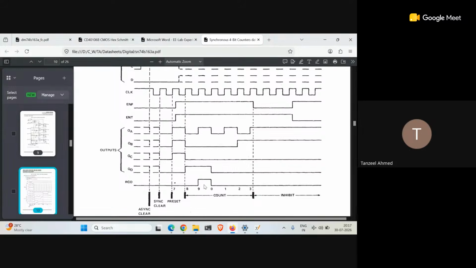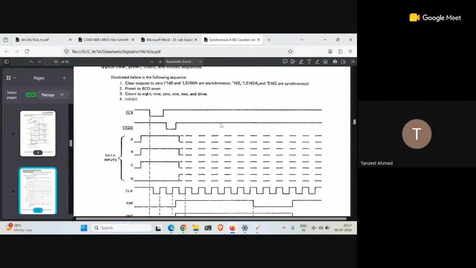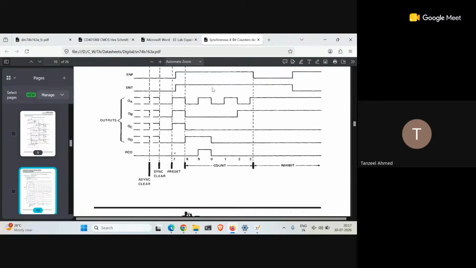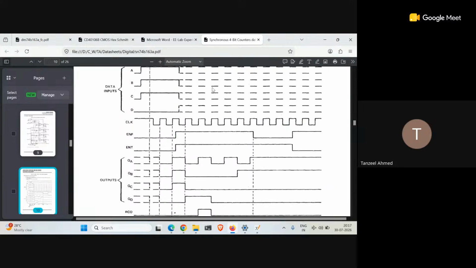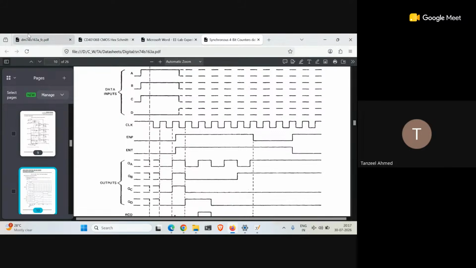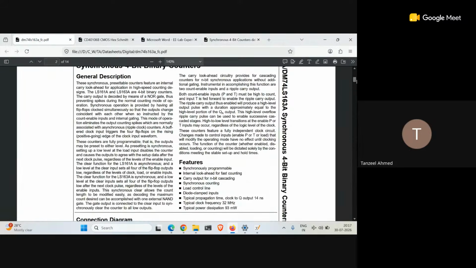And then how did we come from 9 to 0? That they have not explained yet, but you can do that by doing clear or some other combinational logic using the outputs of QA to QD. This same graph is given here as well. You can read it with the help of that.